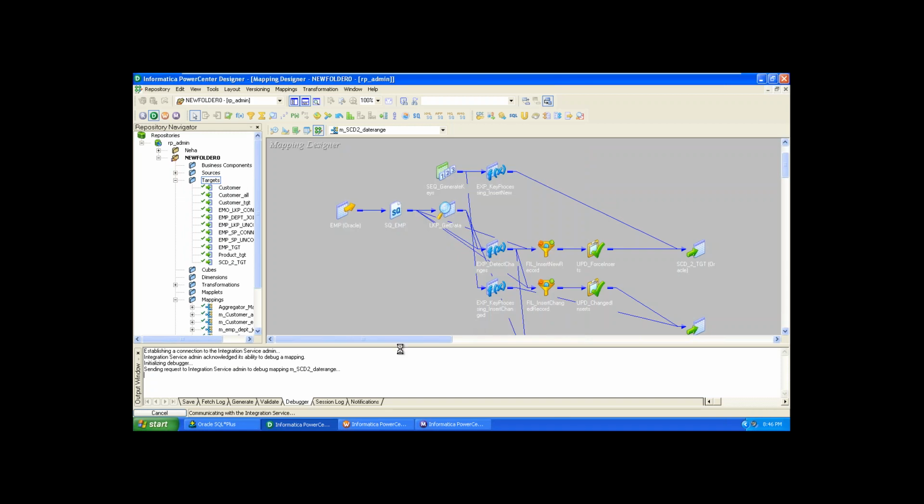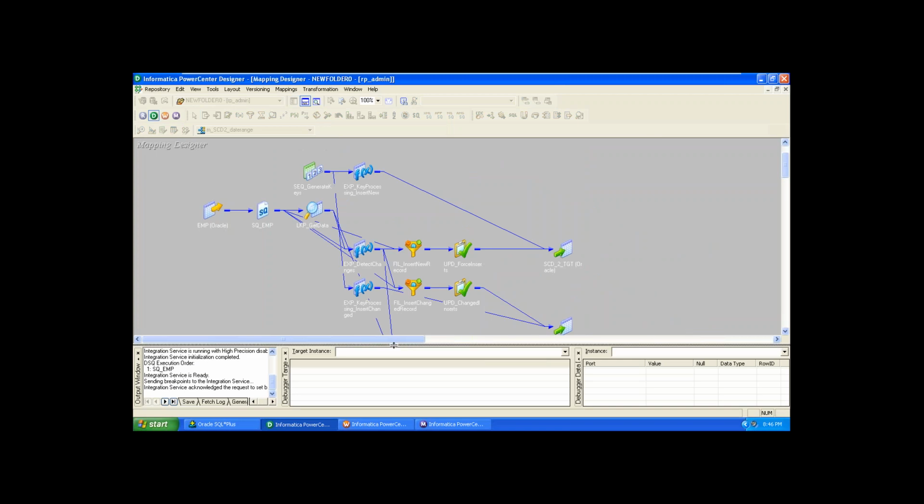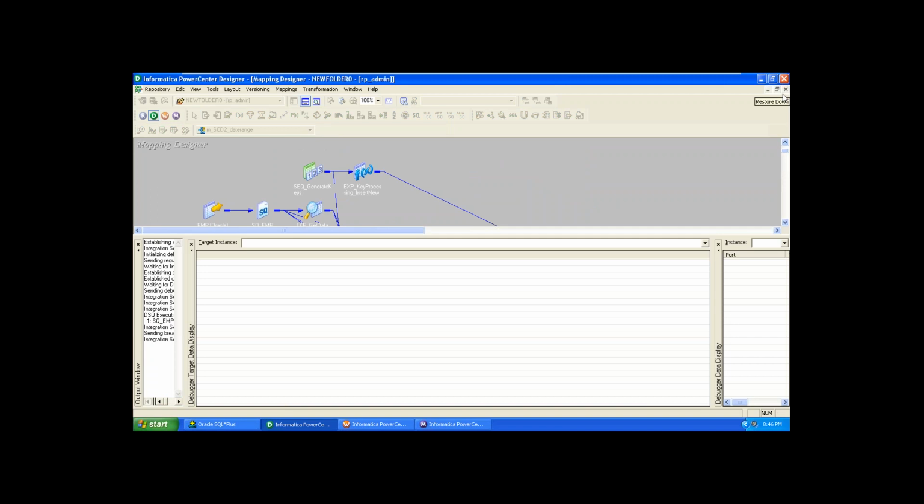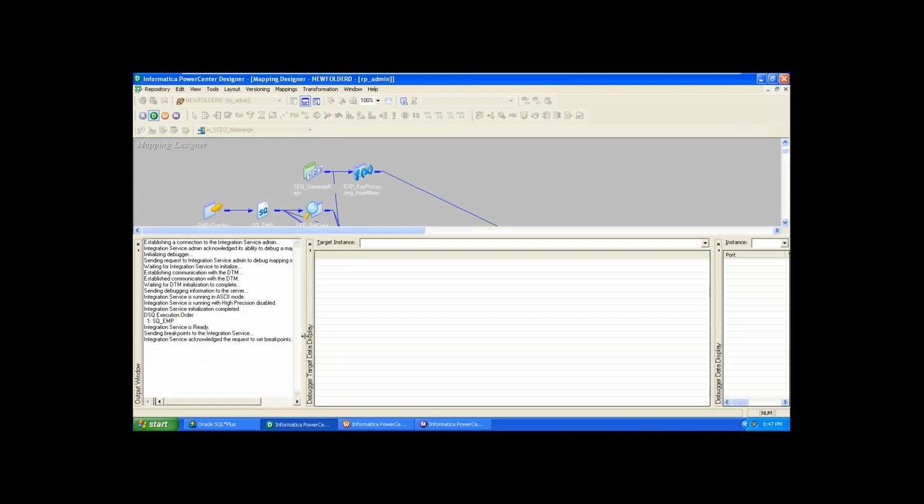See, now the debugger will start. It will show you like this. Now pull this right hand side a little bit to the left hand side, and the last one also, the instance. Okay, let it be. Once it has started, we need to click next instance. Now go to the mapping.